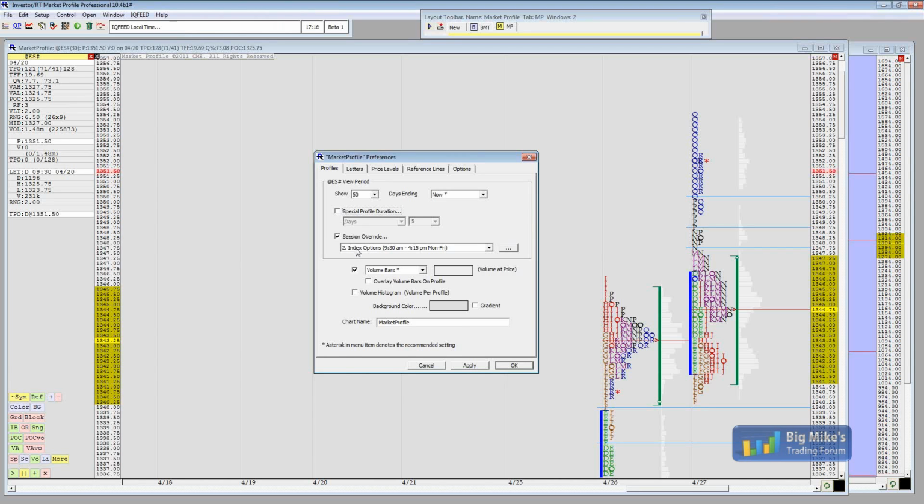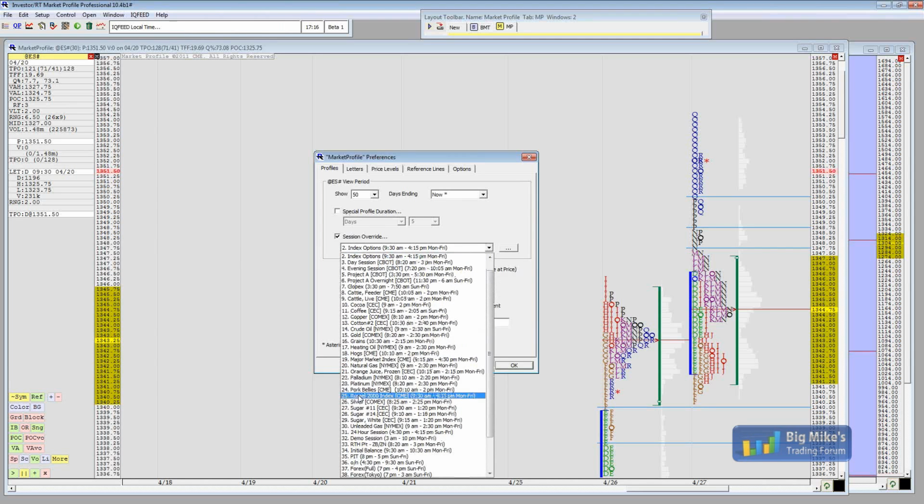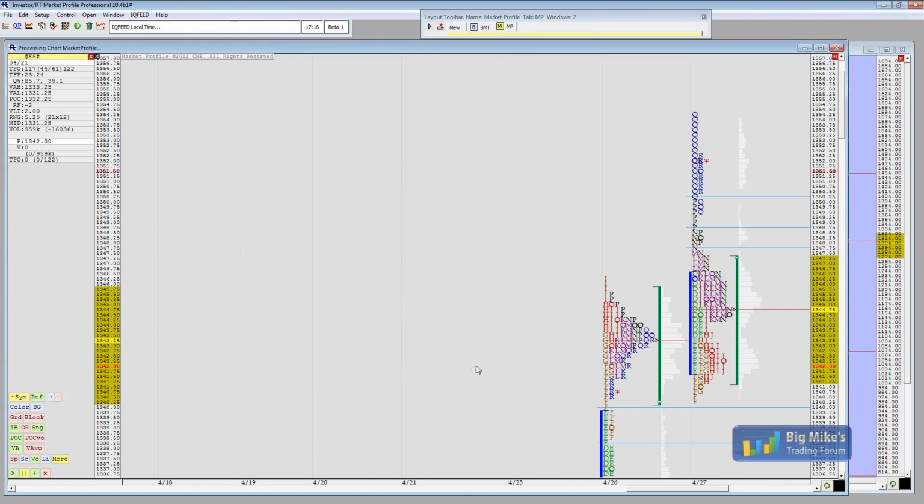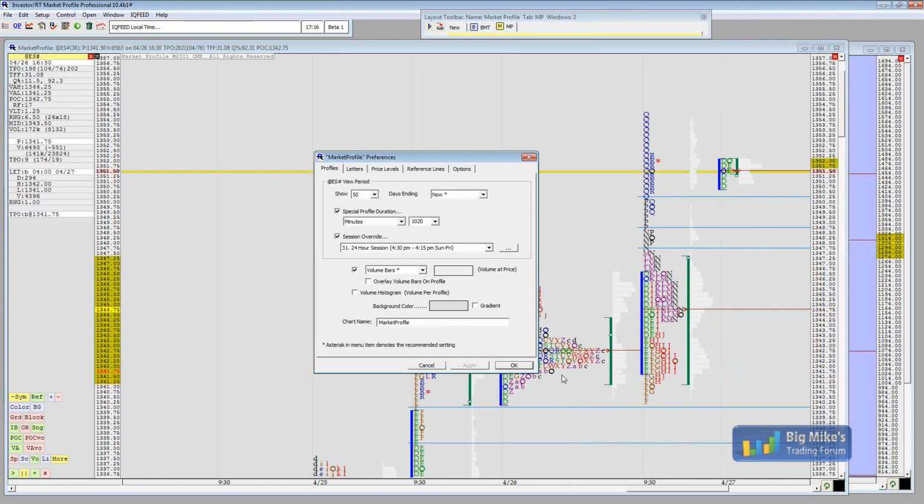You can choose a session. You can do a day session, the 24-hour session. You can even split them up if you want. Let me just show you how you do this. You can choose session 31 and choose minutes, 1,020, which is the number of minutes in the overnight session. Now we've got a split. We've got 1 profile for the overnight period, 1 profile for the day period. So you can do that. And you can also do that in the profile indicator as well.